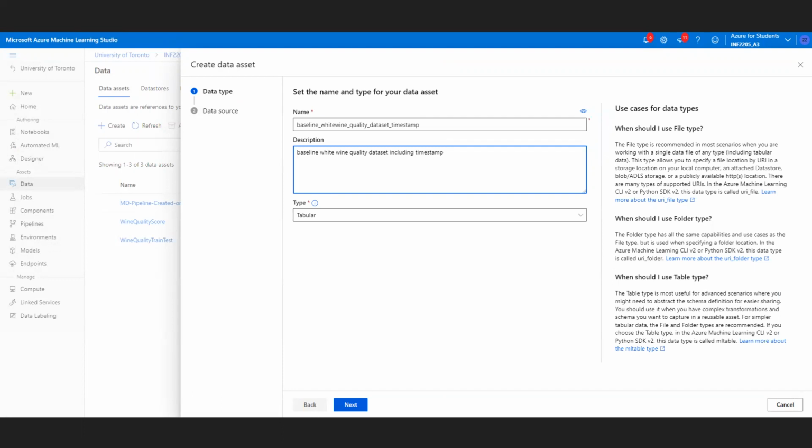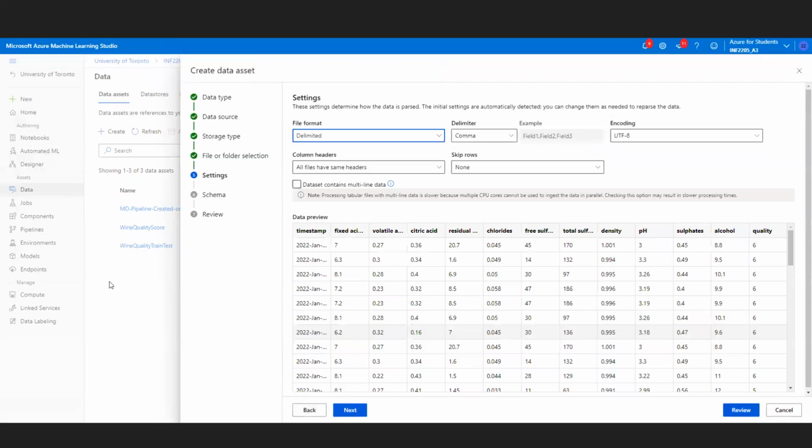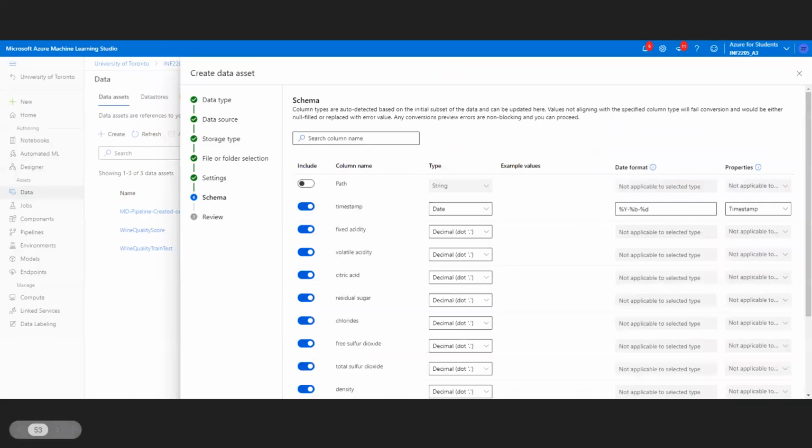Before adding the data drift monitor, we still need 2 more datasets with timestamp to simulate the data changing environment. So all things are similar to importing the normal datasets. One thing to be noticed is that we need to set the type of the timestamp column to date and properties to timestamp and change the data format.